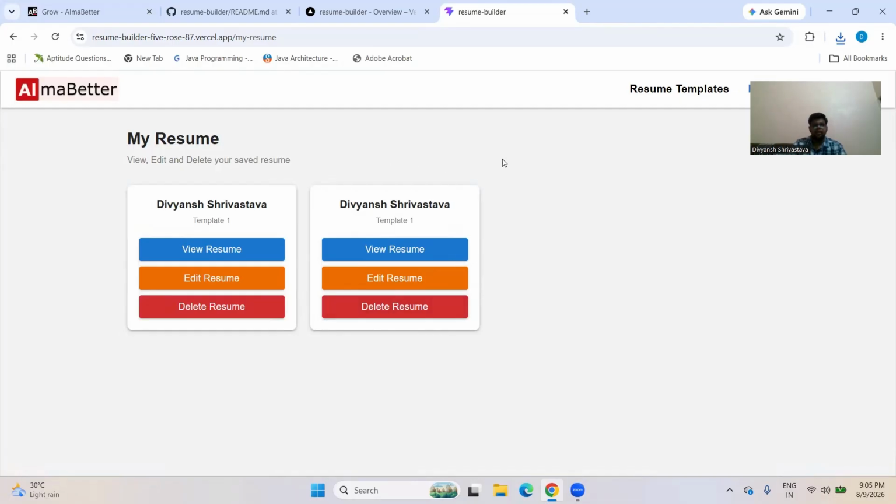This is my resume page, and here is my saved resume card. Here is the View Resume button. I can use this button to view my saved resume. Here is the Edit Resume button. I can use this button to edit my resume. Here is the Delete Resume button. I can use it to delete my saved resume. So I can view, edit, and delete my saved resume from here.